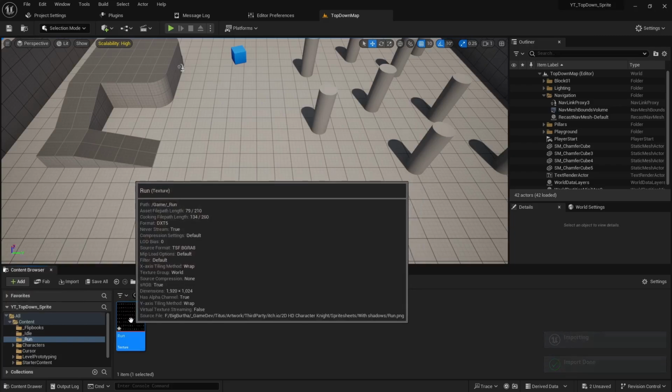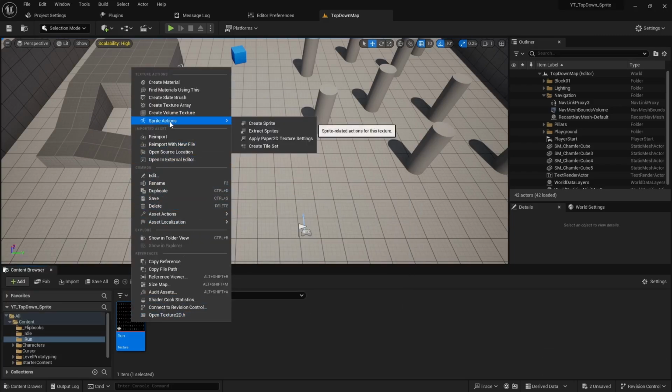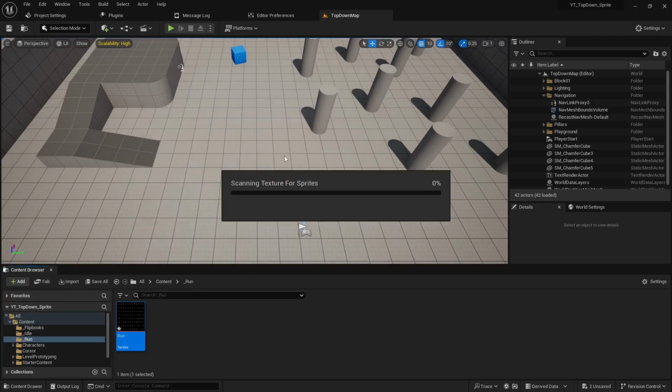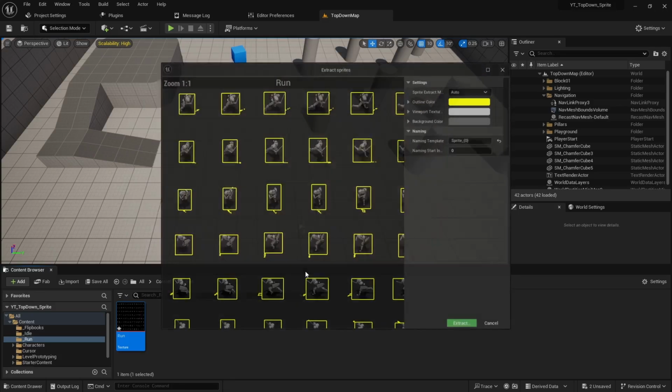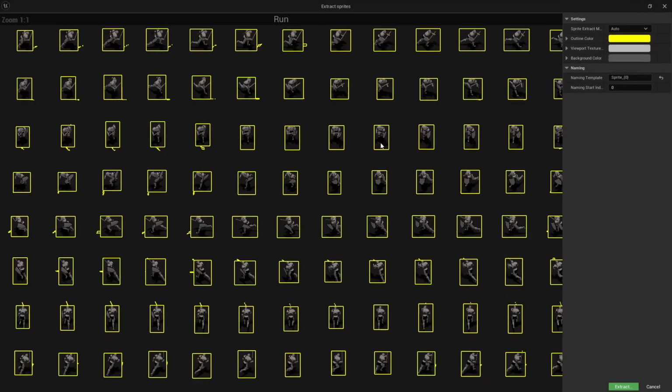Now to extract the images, you have to right click, go to sprite actions, and do extract sprites. It's going to try to set an auto extraction. Most of the time this fails miserably, so I would not use it. You can see here, it looks like it does a pretty good job of selecting the images. There's some weirdness, looks like, on some of them.